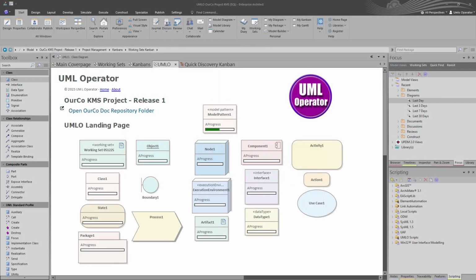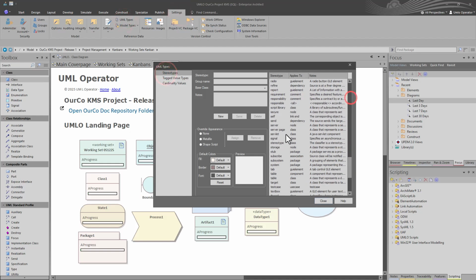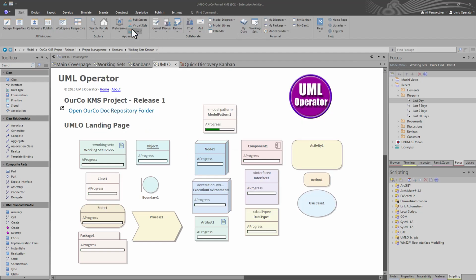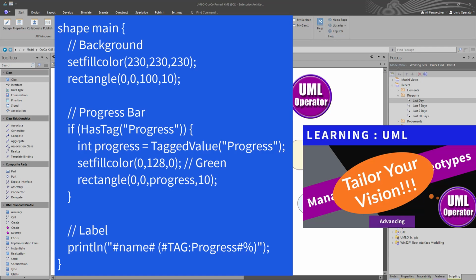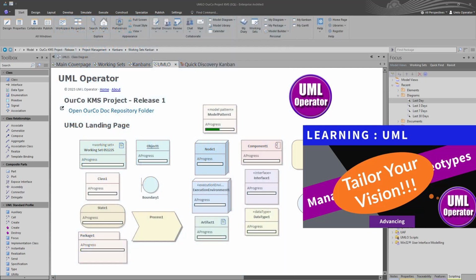Other more complicated approaches, or very manual approaches, is using shape scripts. So you can go up and create a shape script called progress, and you can manually put in, here's a sample of a shape script that you can use to create a progress on the element in different ways, depending on what you want to do. But this gets into programming shape scripts. We talked about shape scripts and stereotypes in another session.